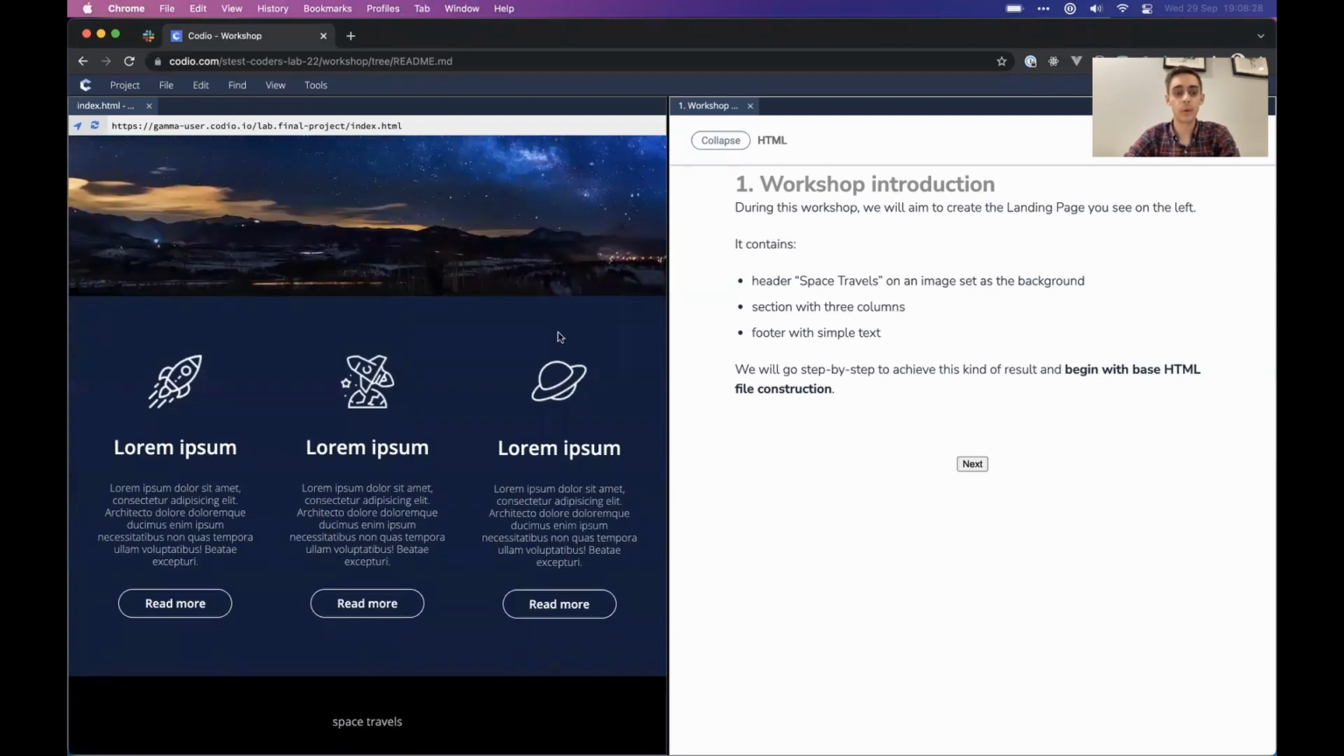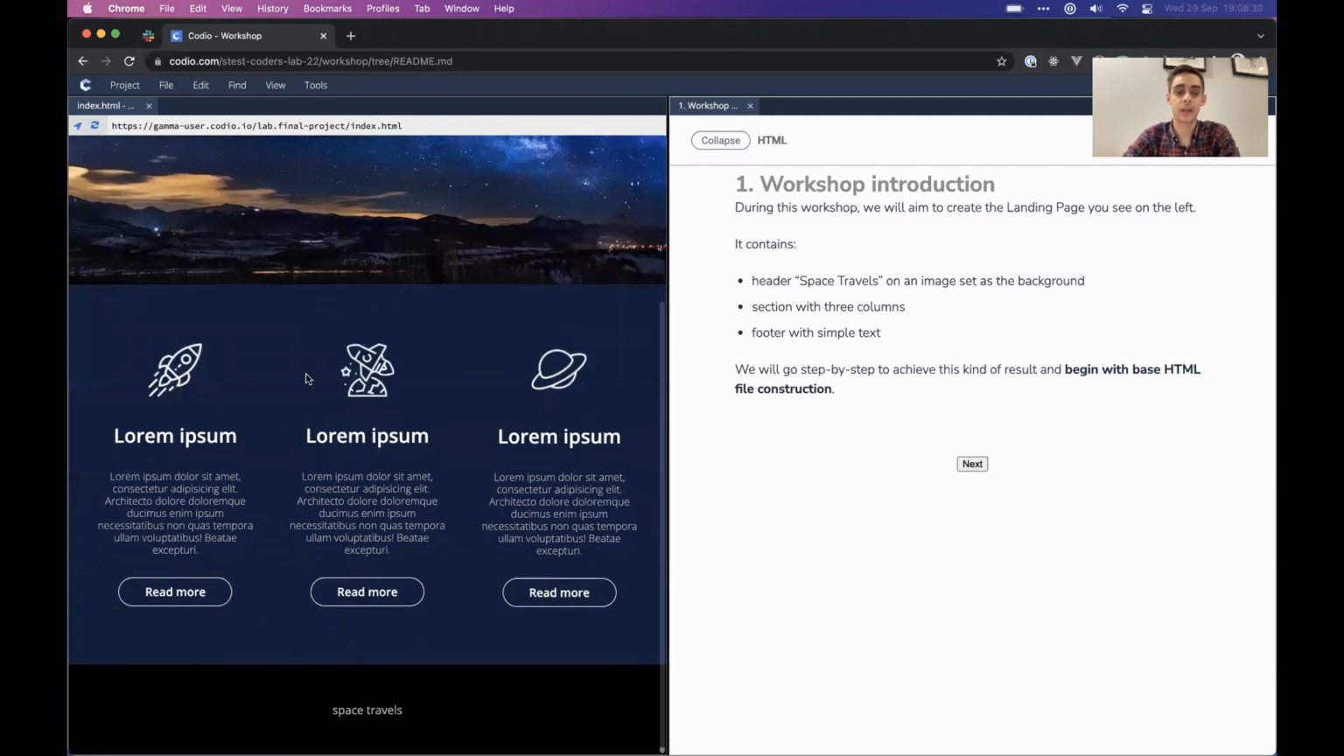Later, we will talk about this middle section that contains 3 columns, and every one of these columns will contain an image, some header, some paragraph with text, and a button that will link us to a different article. And on the bottom, we can see the simple footer.